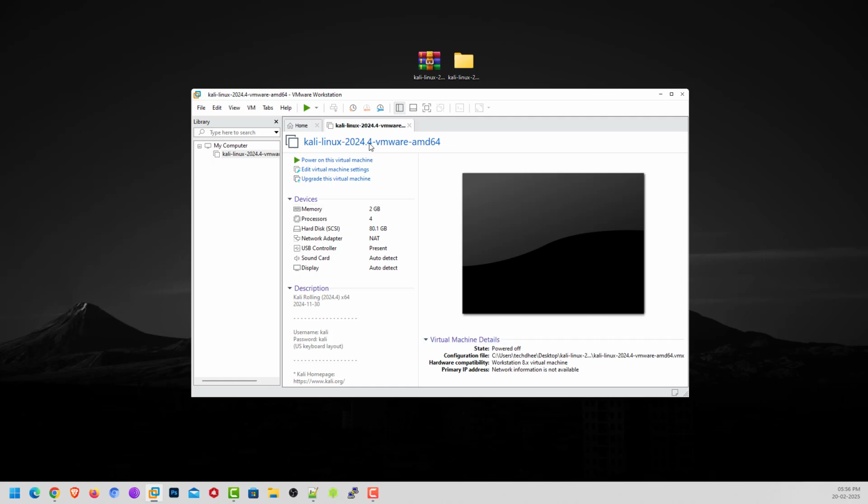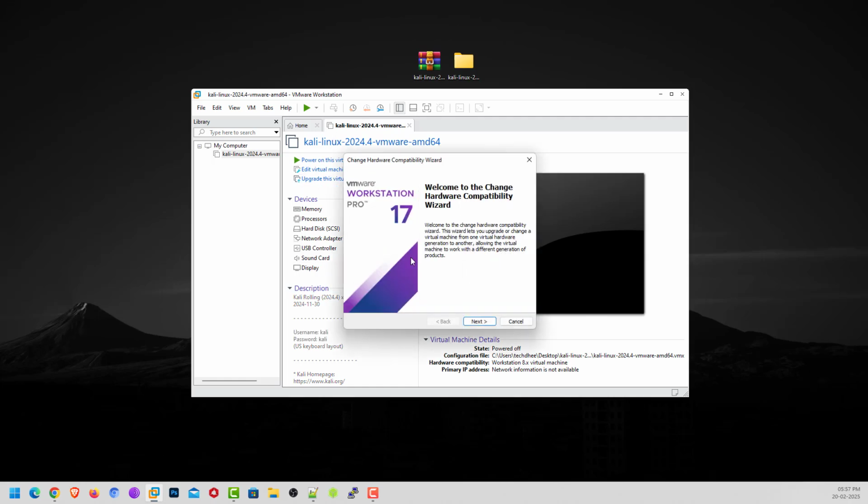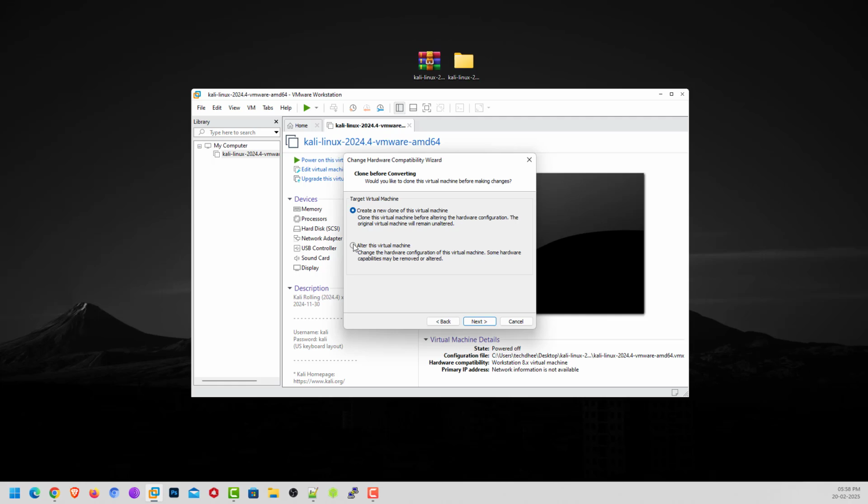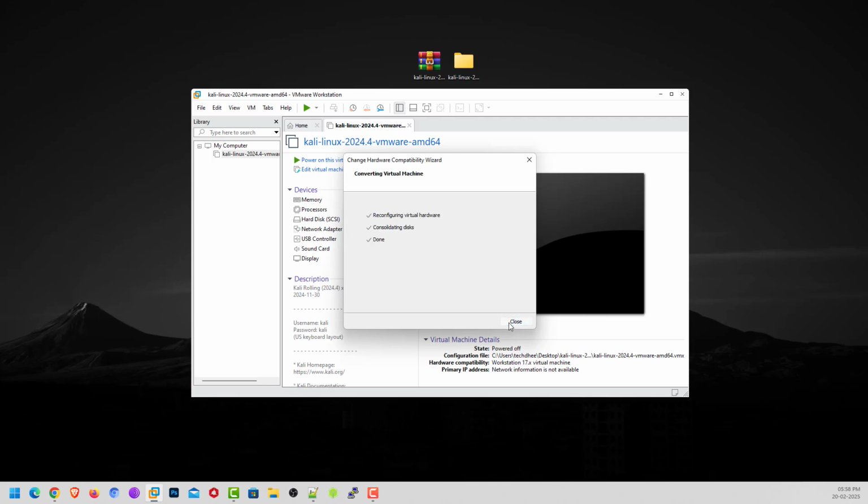Now here in the description, you can see the default username and password, as well as the keyboard layout. Now if you get this option to upgrade this virtual machine, just click on this option. Now here you have two options. First, create a new virtual machine, and second, alter the same virtual machine. So I am choosing the second option here.